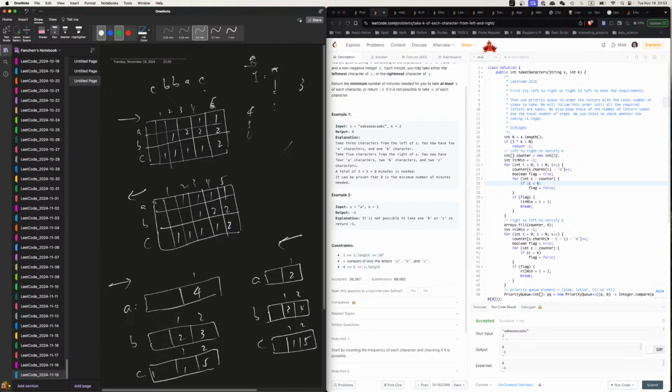And I'll go right, I do 1. So it's a C, so I need A and B. A and B, so I need a 4. So that's a 5 step. I do 2, I need a B. That's a 4 step. I do 3. Already done. So that's a 0 step.